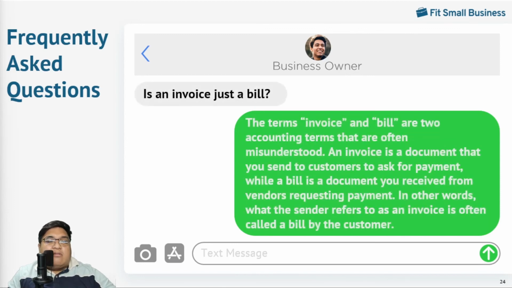Third and last, is an invoice just a bill? In form and substance, they're both one and the same. We only call it an invoice if we are the one sending it to the customers. On the other hand, we call it a bill when we're the one receiving it from suppliers or vendors.